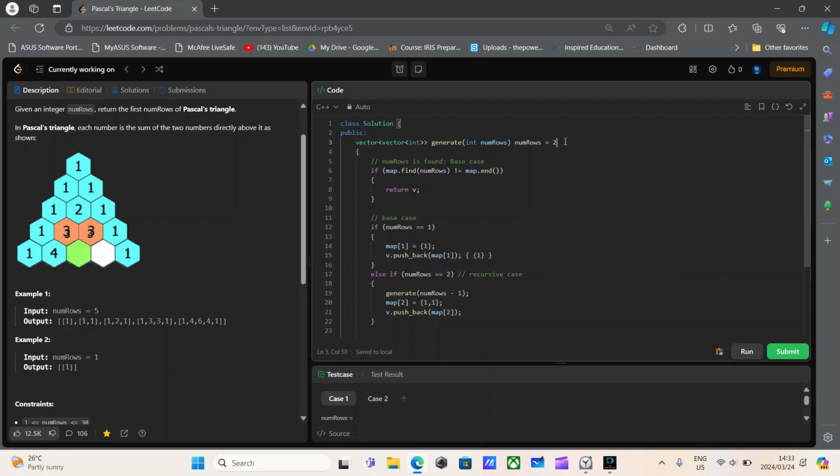Now what if numRows is 2? Again, we will check. We do map.find numRows 2. Because the first time we run the function, obviously this cannot be true, this will not end up running. We check our base case. Is numRows equal to 1? No. So that does not run either.